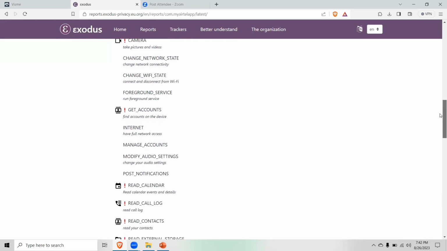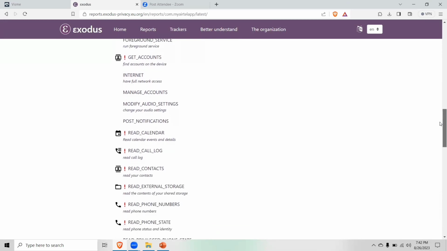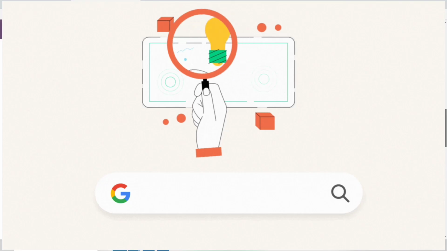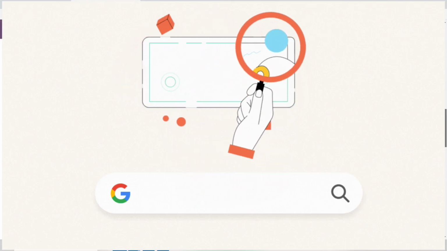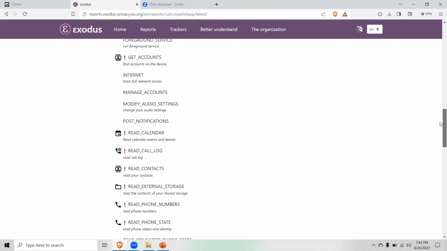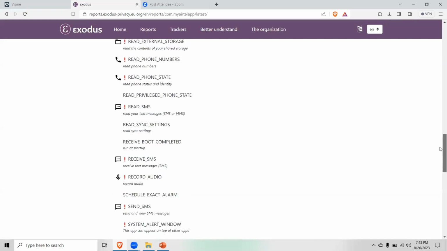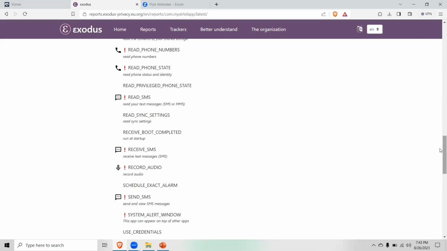In this manner you can check all the applications which you are trying to download on your mobile phones. Clear? So first of all, we can verify through this Exodus Privacy what kind of data they are going to access and what kind of permissions they require, and in this manner you can identify all the red flags in this kind of application.